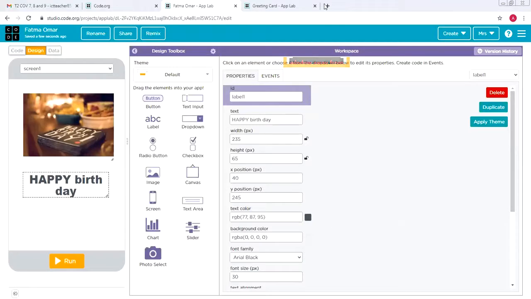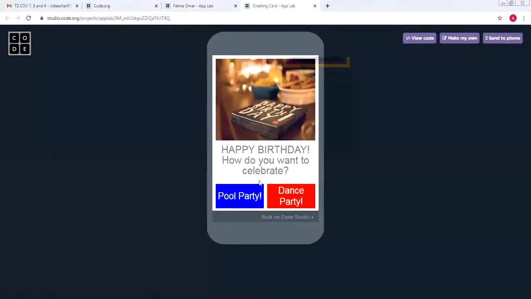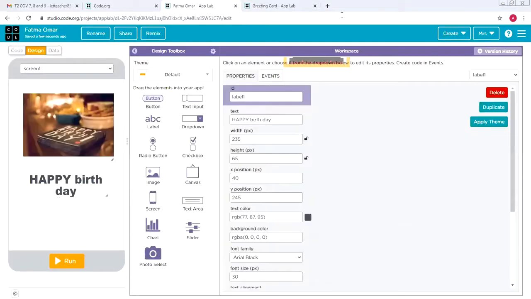So now we're having the image and the labels. We're missing the two buttons, the pool party and the dance party. Okay.